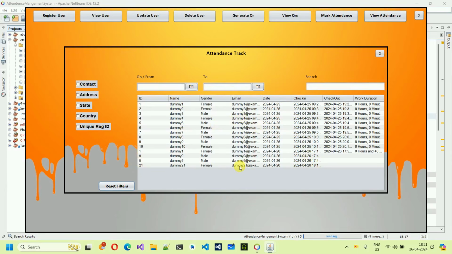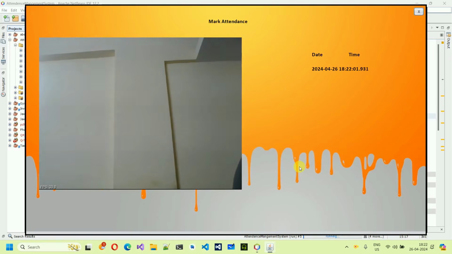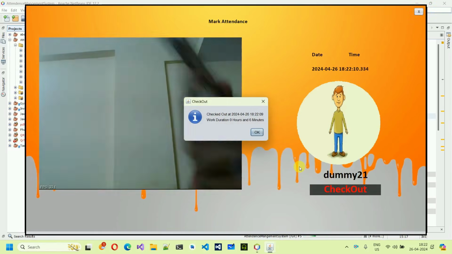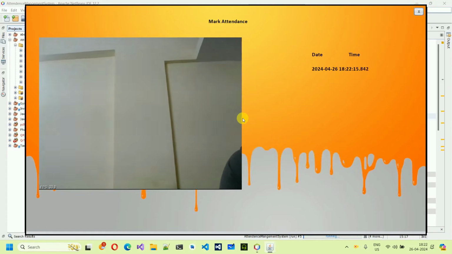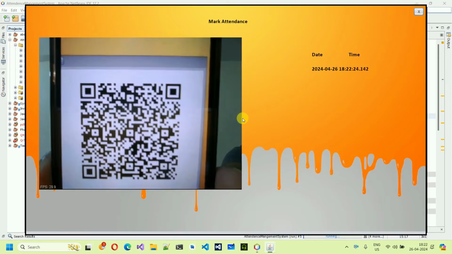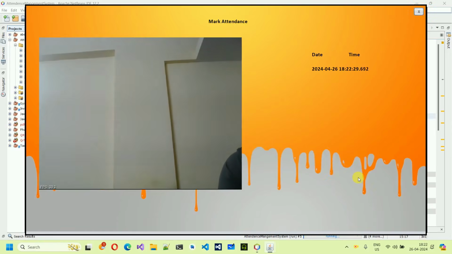So let's quickly go and check for the logout. If I go over here to mark attendance, I'm trying to check out for that particular user. Here you can see it's showing the dummy user, the work duration is 6 minutes, and at what time it has checked out. Also a text will be mentioned that says checkout. If I again try with the same QR code for the same day, here you can see it says already checked out for the day, and only the image and the name will be visible. So this is how exactly it works.